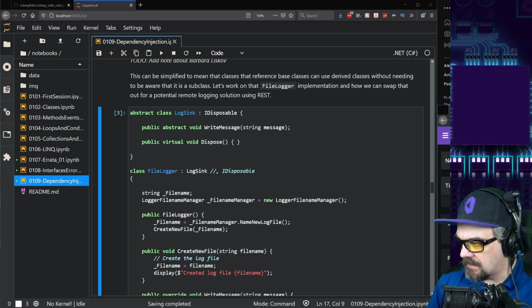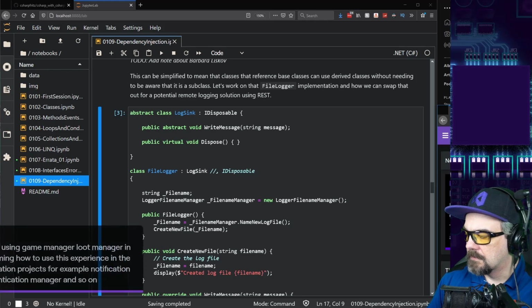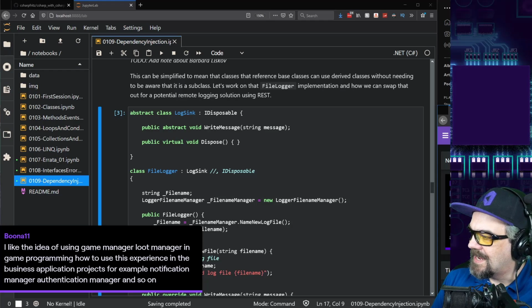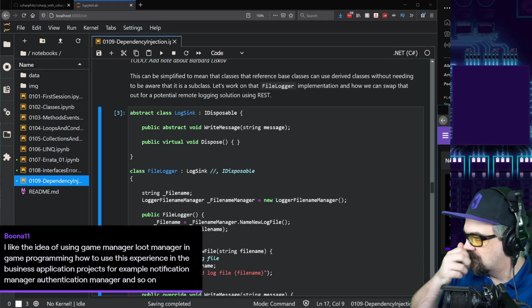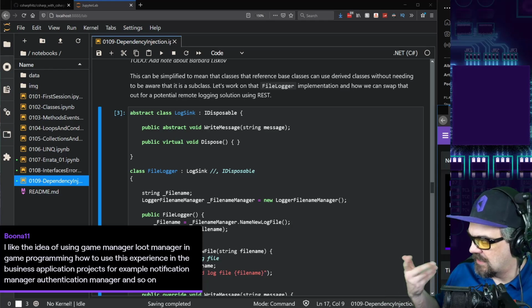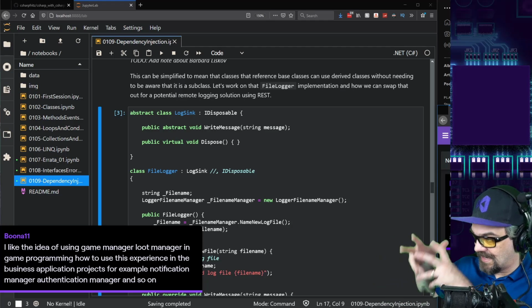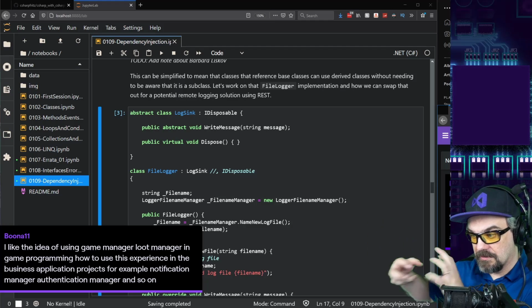So how we doing here? I'm looking at some comments here in the chat room, and before I move on to the I in SOLID, let me see here. This is from Buna. I like the idea of using a game manager, loot manager in game programming, and how to use this experience in business applications, for example, a notification manager, an authentication manager, and so on. Exactly. Right, in game programming, you might have a game manager that manages the interaction of the entire game.